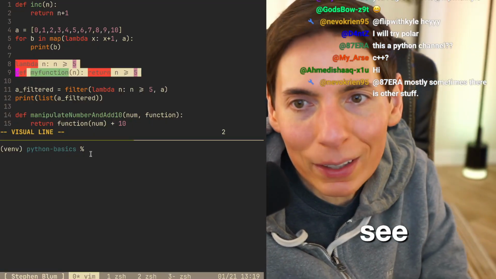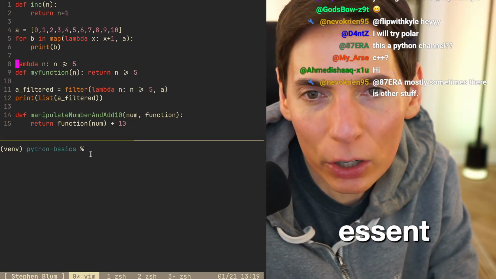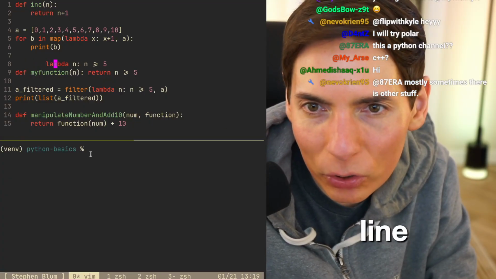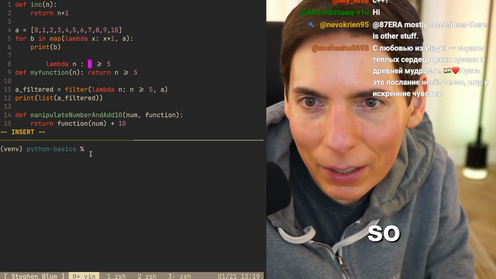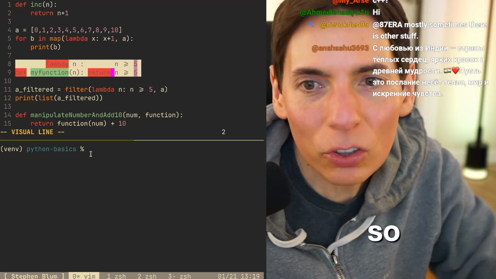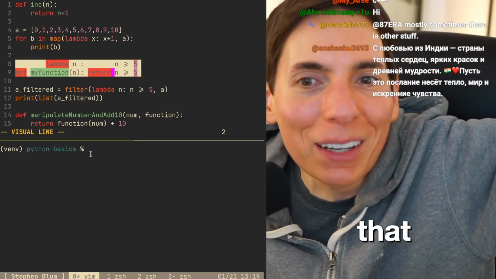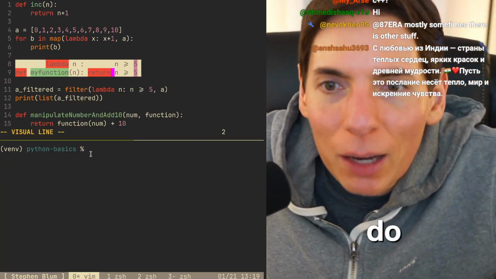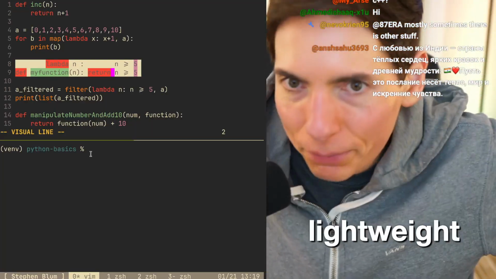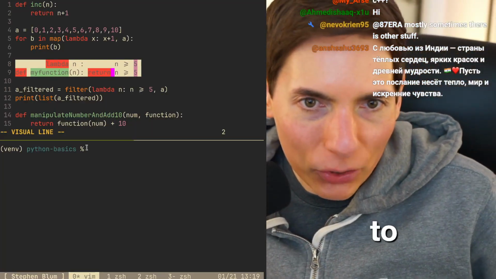Right here, what you see on the screen, you're looking at essentially an equivalent, and I'll line them up so it's a little bit easier to see what's going on. So these are equivalent. If you look at them like that, lambda. See how many fewer keystrokes you have to do with a lambda, especially if it's a really lightweight function? That's the way to do it.